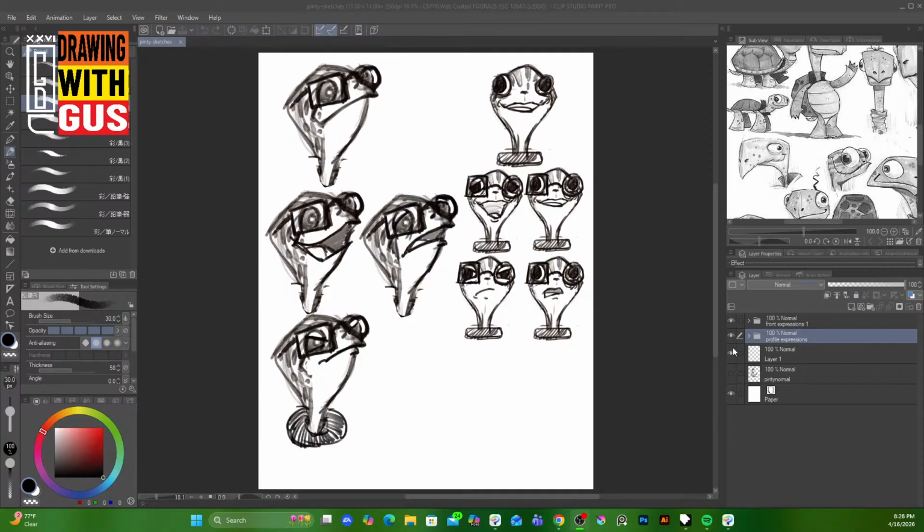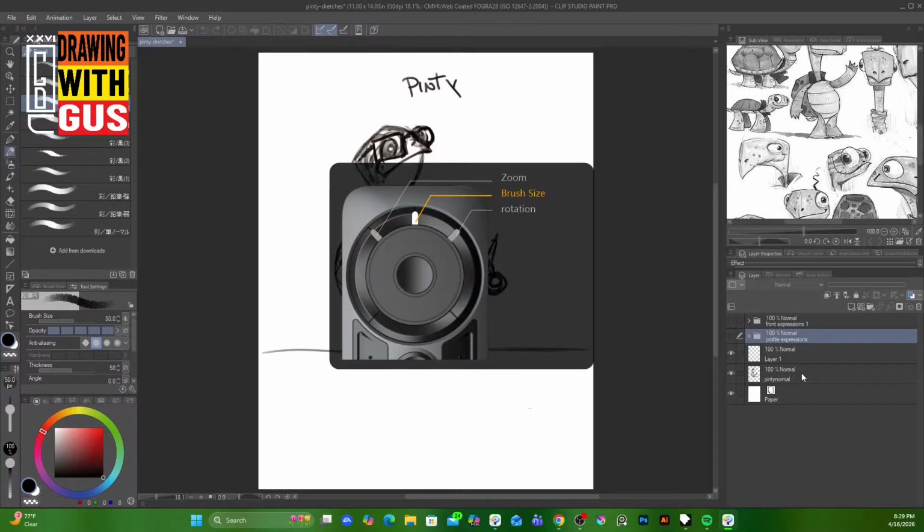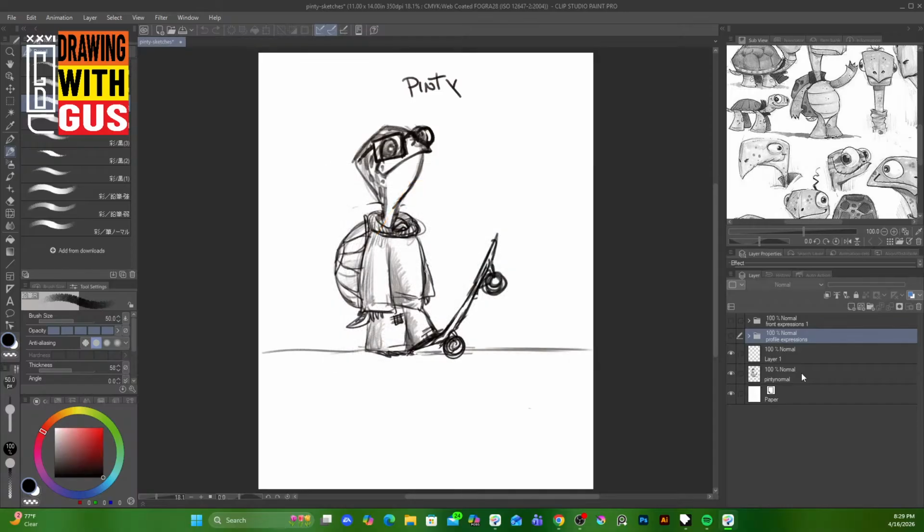So let me show you, my friend. It's going to be like this. This is Pinty, and we are going to be doing some poses, pretty much some dynamic poses. So Pinty will have some dynamism. I mean, it will be walking, it will be doing, it will be thinking, or something like that. So let me show you how to do this, based actually on this guy.